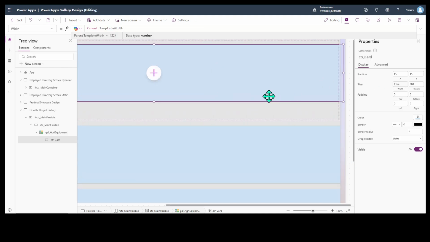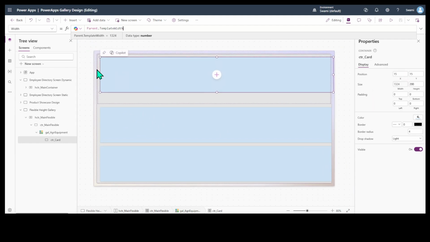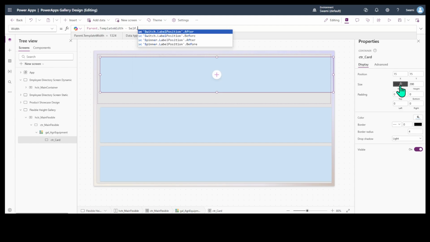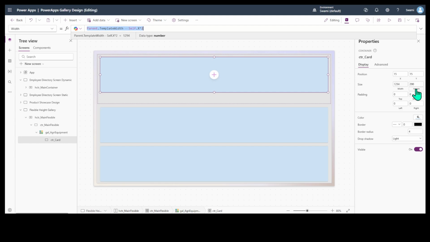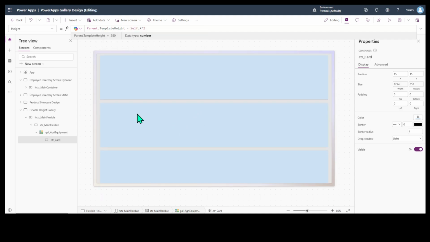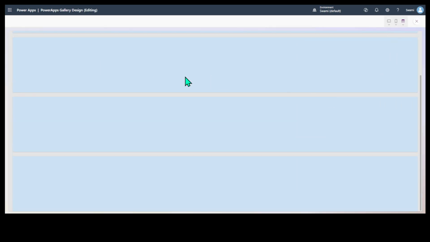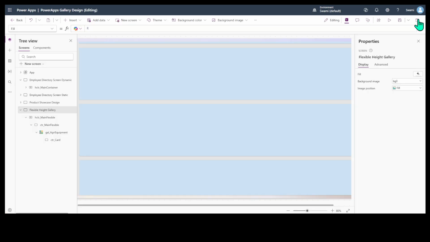But as you can see, when I select Parent.TemplateWidth, it is going beyond this boundary because we have set X as 15. So it is taking 15 from the left and 15 from the right. We have to subtract that, correct? So just click on the width and write minus Self.X times 2. The same thing we are going to do with height as well. Select the container, go to its Height property, paste the same formula, but instead of Parent.TemplateWidth, put Parent.TemplateHeight. You see how it is taking it dynamically. Even when I play this app, you see how responsive it becomes.